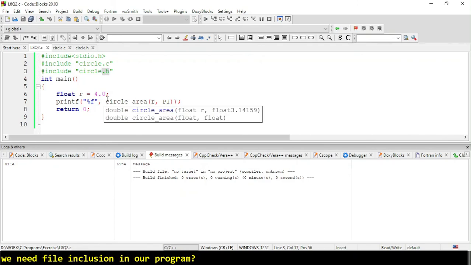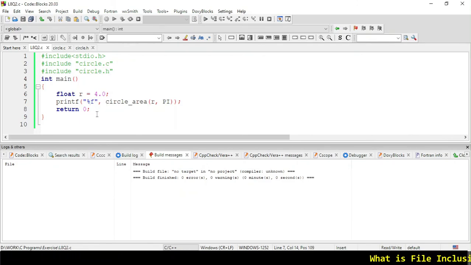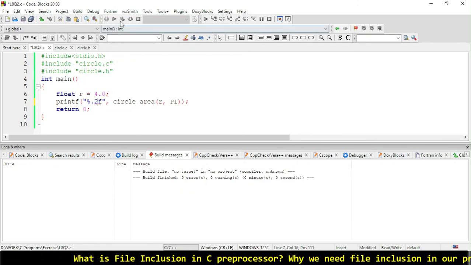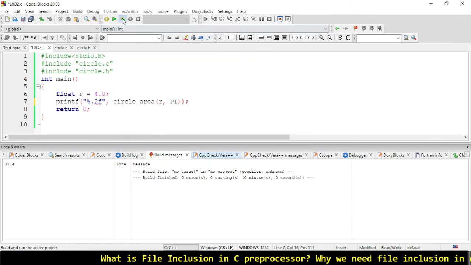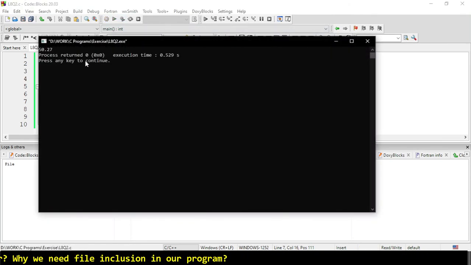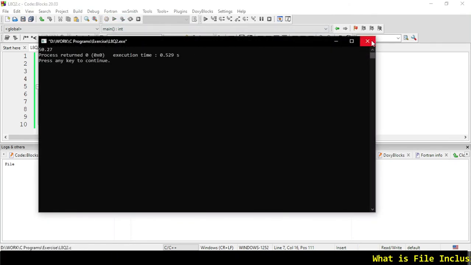Okay, so to remove the 6 digits, we have to write .2. Now it will return only 2 decimal points.